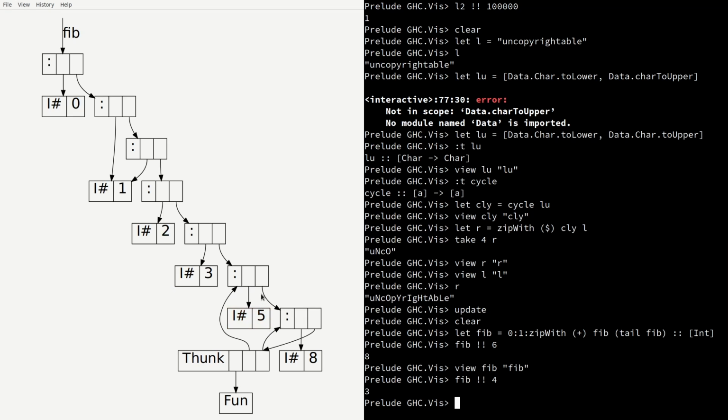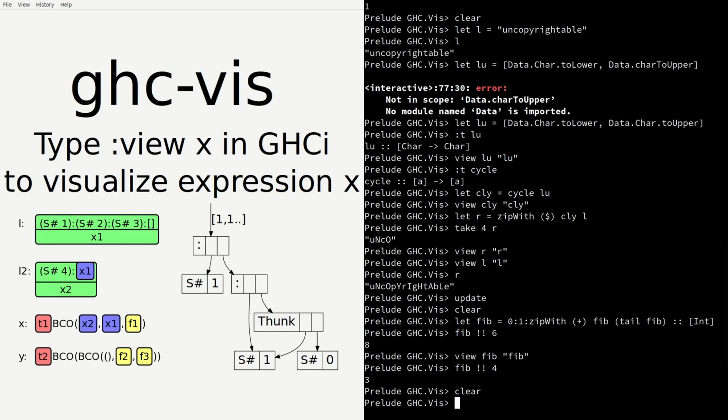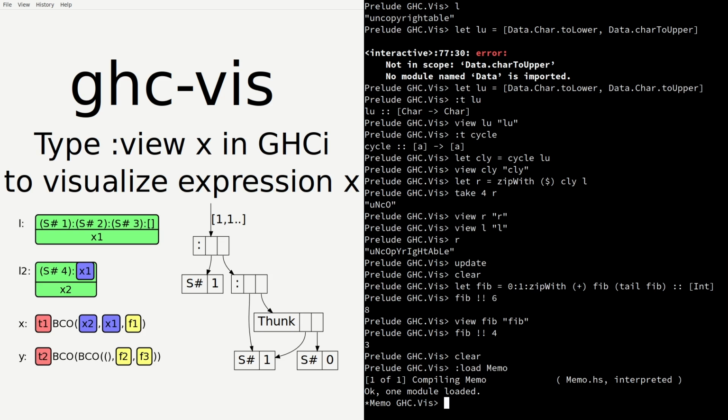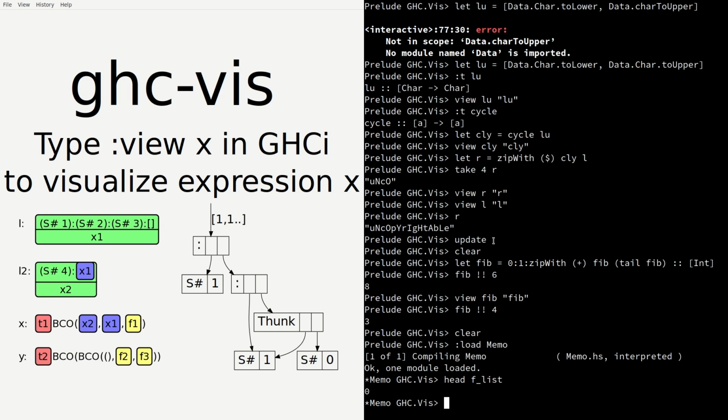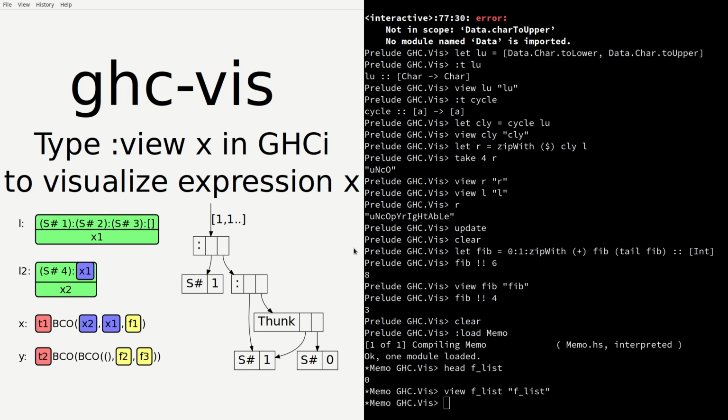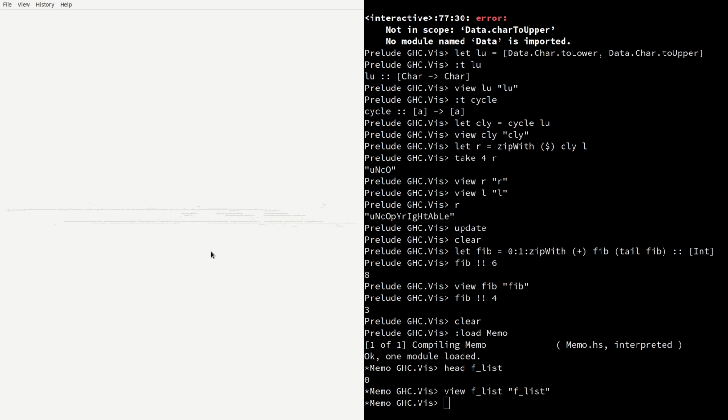So let's look at that in memory. So let's clear this, and I've defined basically these functions in a file here, so we can load this in the memo file. And I can, well, let's maybe look at the head of f list, it's 0. And now let's view f list. So let's see how this looks. This is becoming very large.